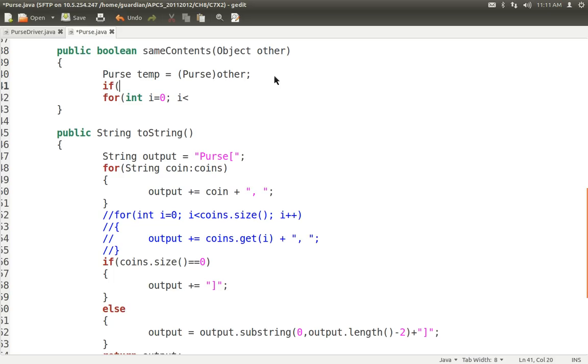What's my if statement? Guys, pay attention. What's my if statement? Really, guys? If what? If purse, no. If Gucci, no. If coins, okay. If coins dot something. Oh God, this is pathetic, guys. That size, okay. All right, what should I write here?